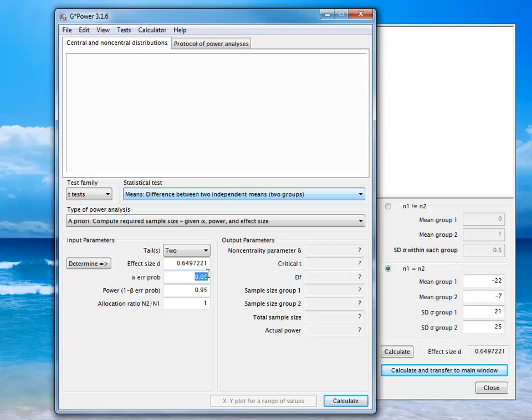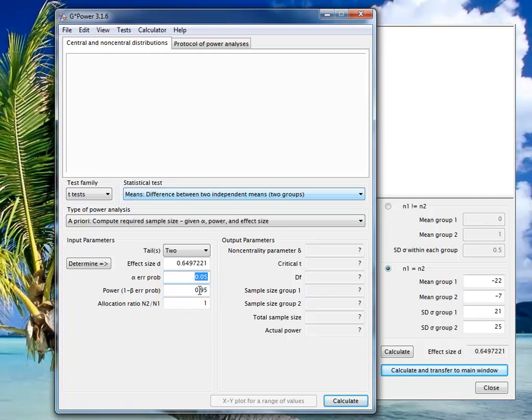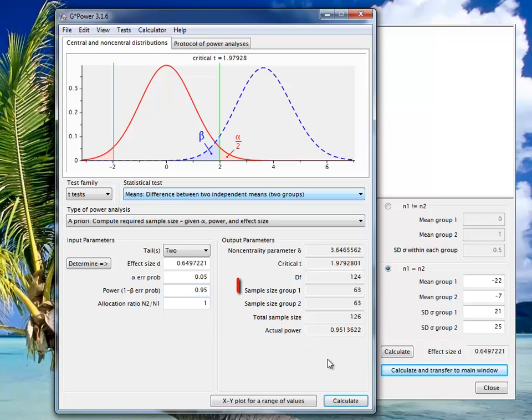What kind of p-value do we strive for in case there is a real difference? We strive for a p-value less than 0.05. And this is the probability with which we want to achieve a low p-value. Let's leave it like this and then click Calculate. And we see that we will need 63 patients in each group.